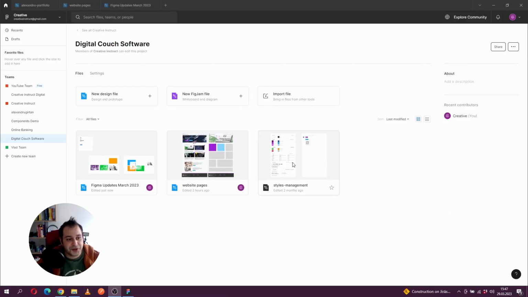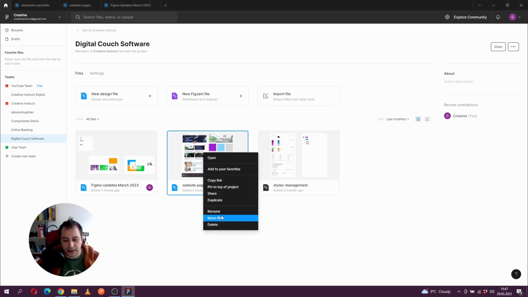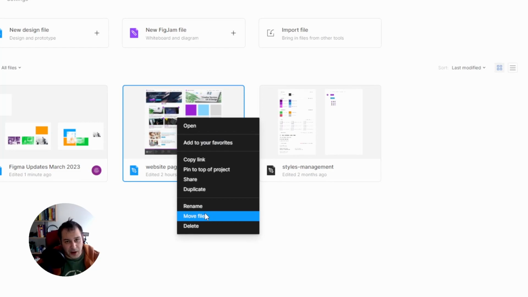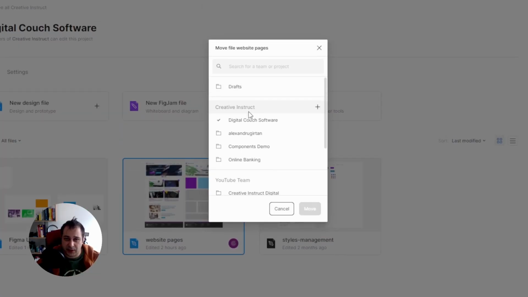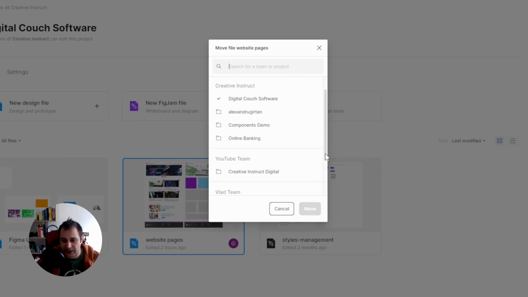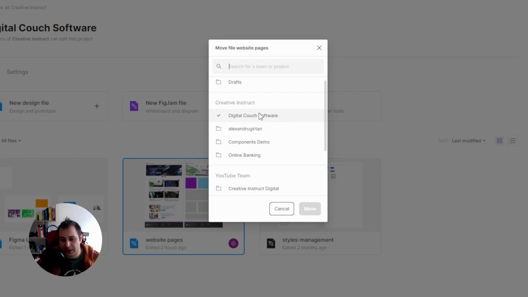Another nice feature that they said they have now is when you want to move a particular file from one project to a different one. So this applies when you work in teams. You can just right click, select move file, then this list of other projects and teams you have access to will appear here. I can move this selected file maybe to this new folder.